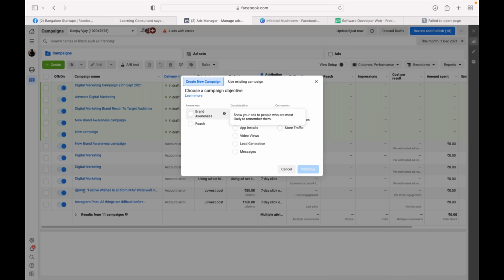So there's a slight difference between reach and brand awareness here. If we go to reach, it shows your ads to the maximum number of people. The possibility is it will show your ad to the maximum number of people, but they may like it or they may not. But if it filters down to brand awareness, it will show your ads to people who are most likely to remember them, because they'll have some connection or requirement regarding the product or service you're providing on your business page and the ad you're creating.